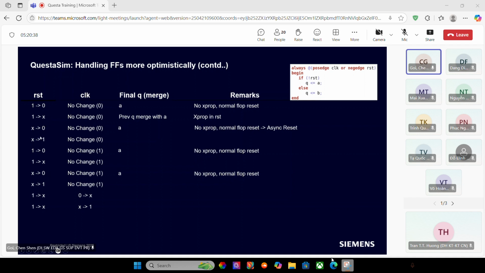And for the rest, it's the same. Any reset that goes to 0, it will only take A. Doesn't matter of the X propagation, because this is resolve mode. It will try to resolve if it can go to a known value.